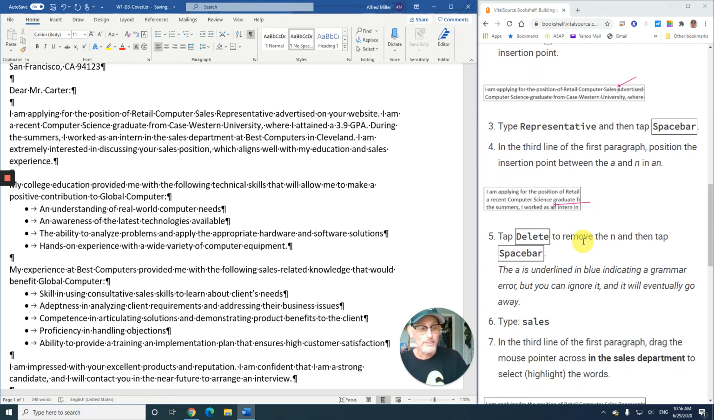Step 4, in the third line of the first paragraph, position the insertion point between the A and the N in Ann. So Ann intern, click between the 2 letters. Step 5 says press delete once. It erases the N, the thing on the right side. Says press the space bar also in step 5. Step 6 says type the word sales.